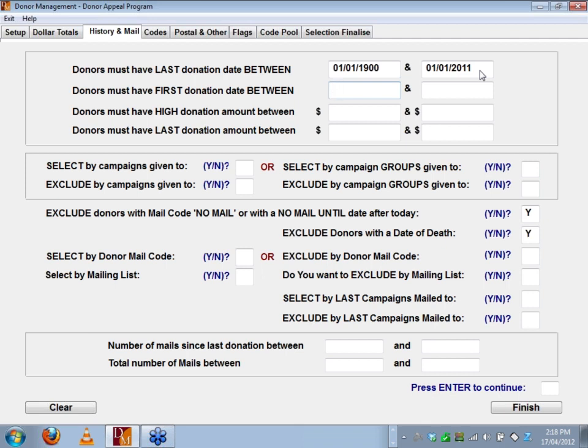Now, what dates you decide someone's lapsed by is up to you, and I think I'm being probably a bit tough there on just a year. You might consider 2 years as lapsed.